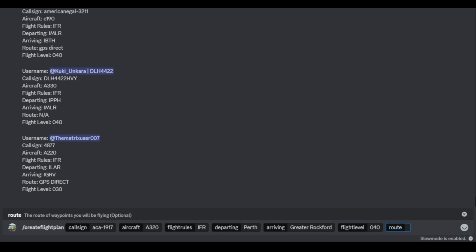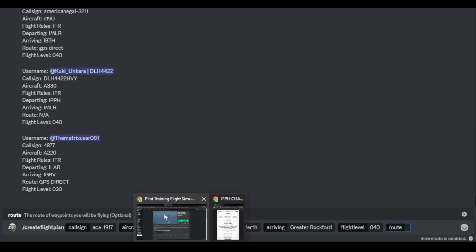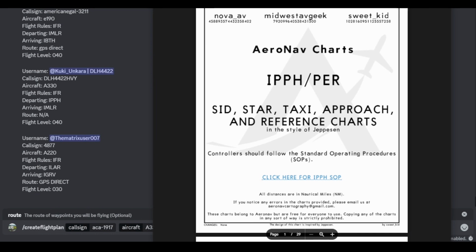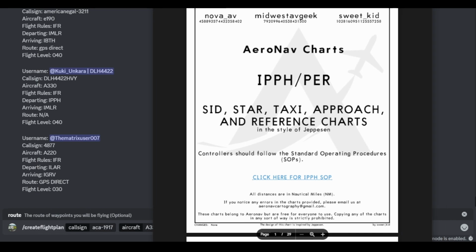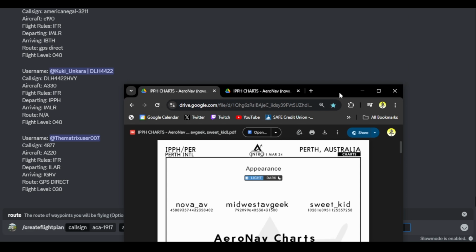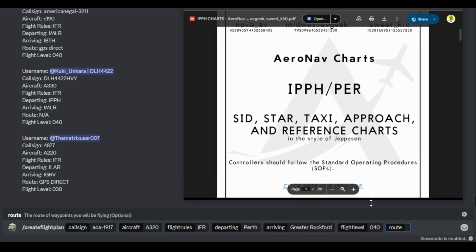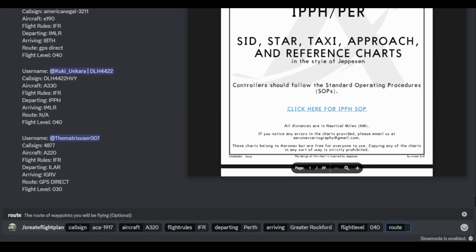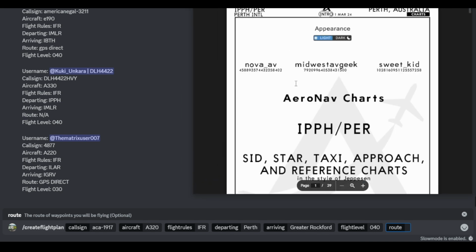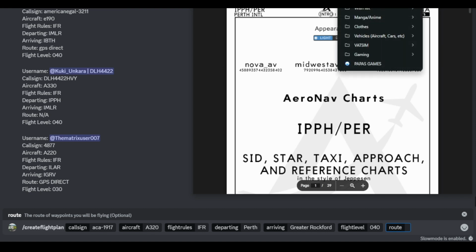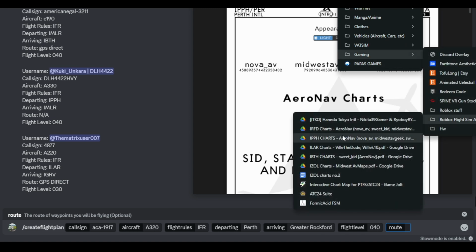And then as for our routing, now when it comes to routing, we must input the right SID and STAR. So let's go into our little book over here, and let's see how we can choose one. As you can see here, we have our little Aeronav charts from all these people who made it. Really grateful for all these people because the charts are pretty similar to Jeppesen's, and Jeppesen is a company which makes charts as well.